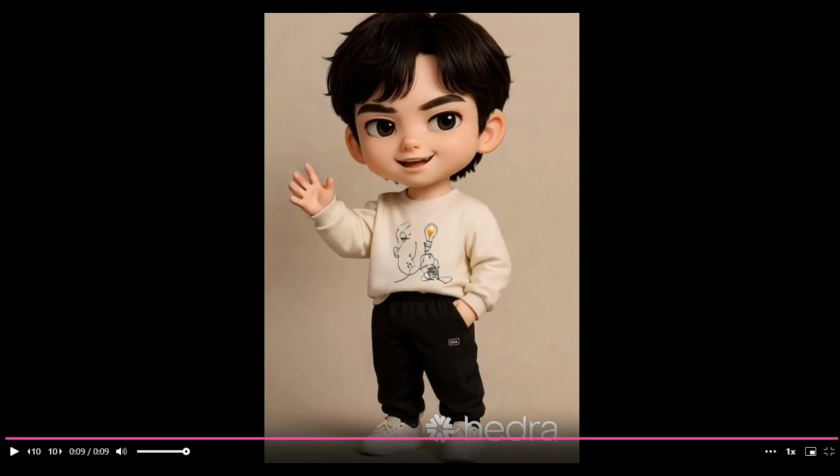Okay, like this. The lip sync might not be 100% perfect, but honestly, it still looks really good and pretty fun to watch. And so that's how you can bring your AI characters to life and make them sing with Hedra AI.